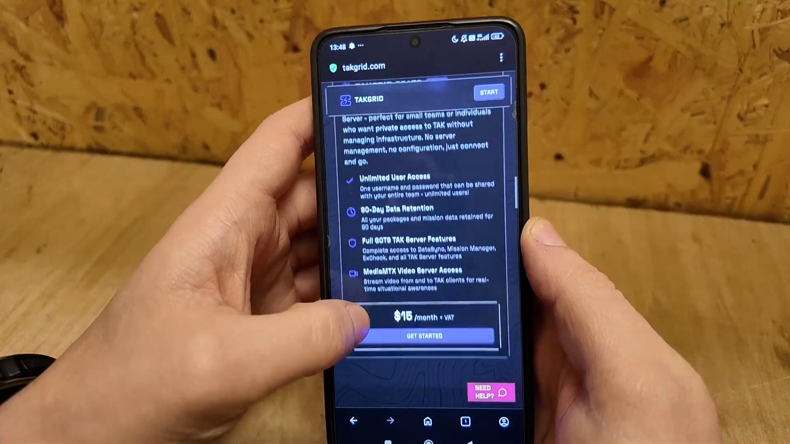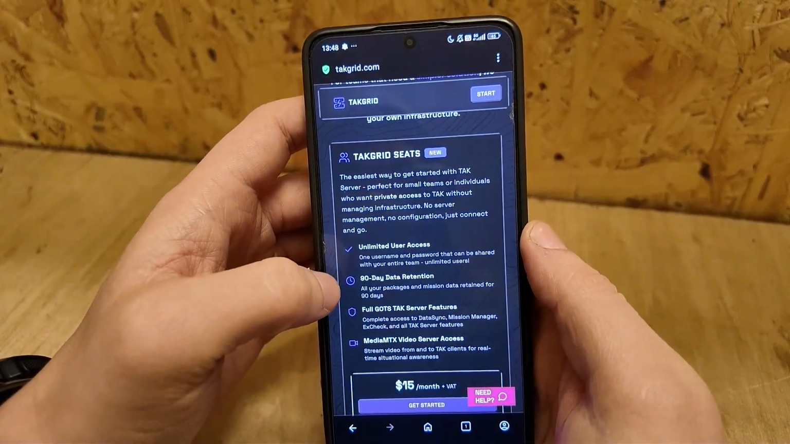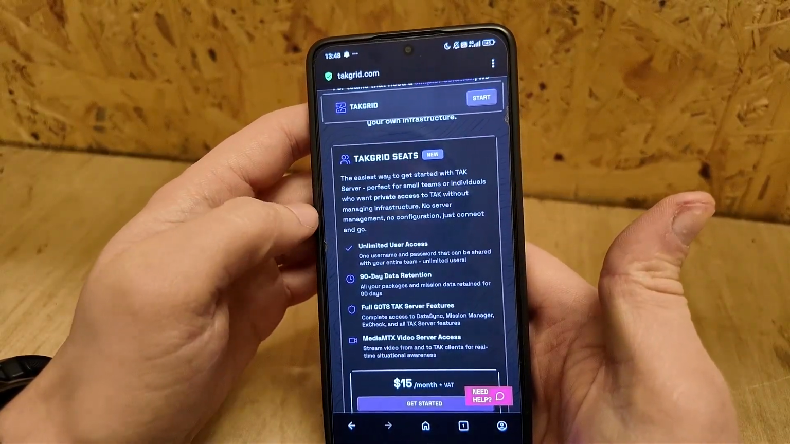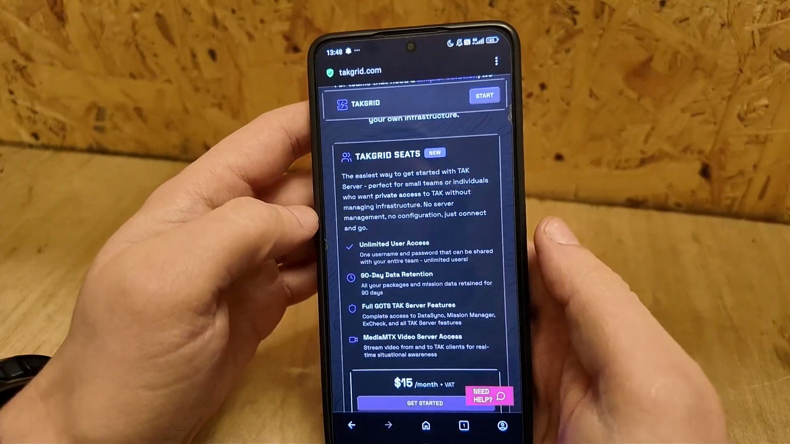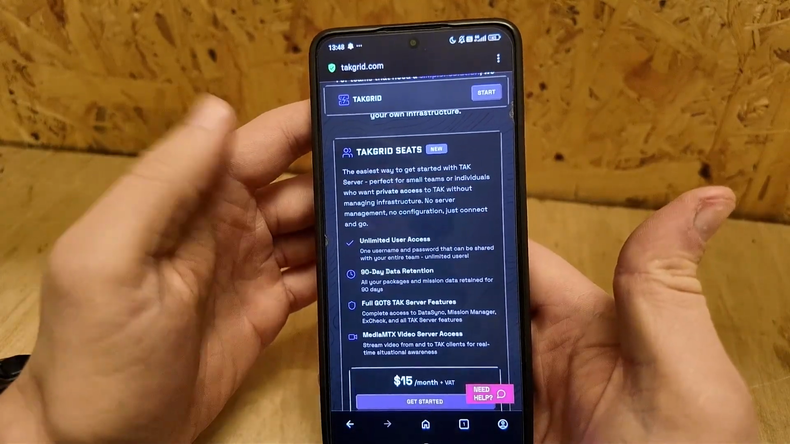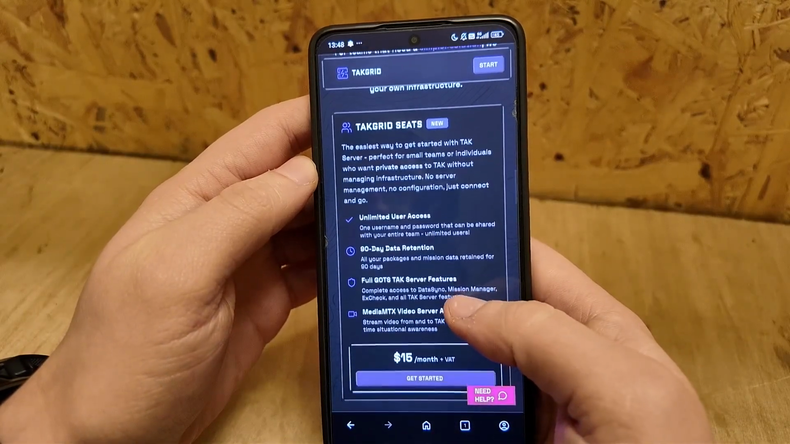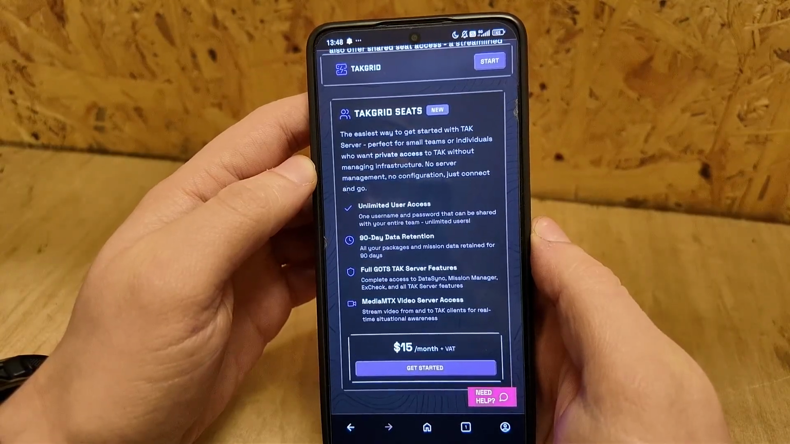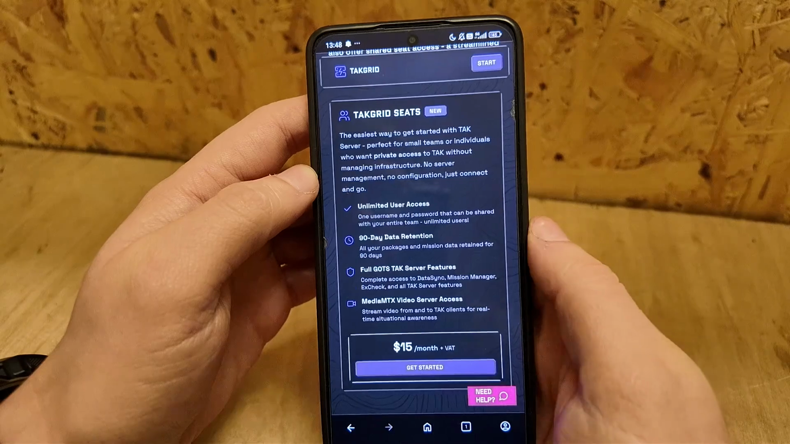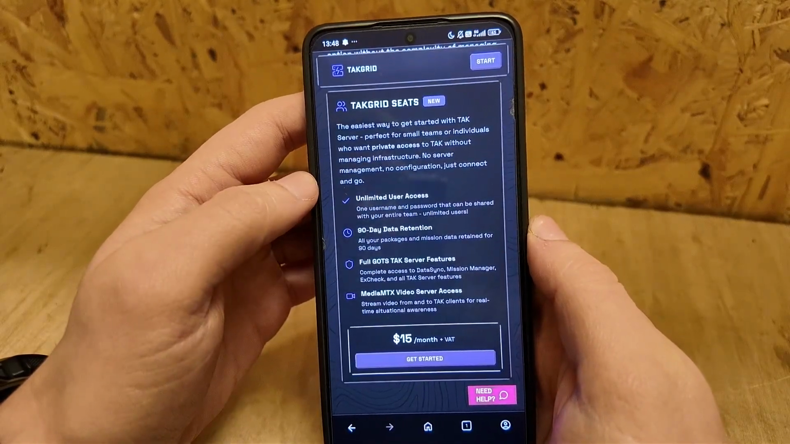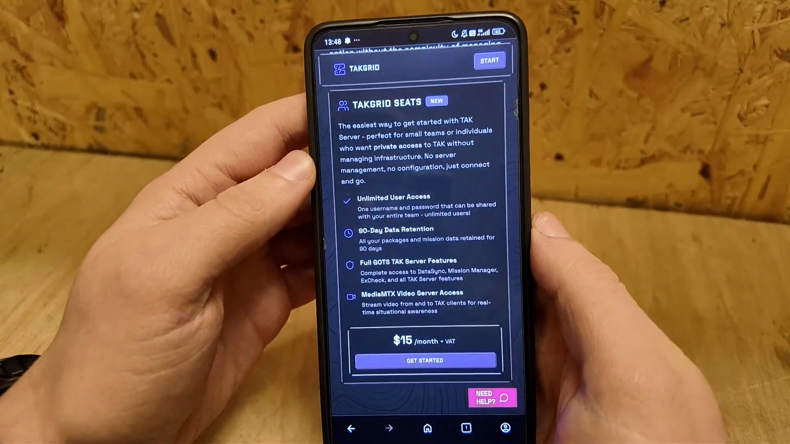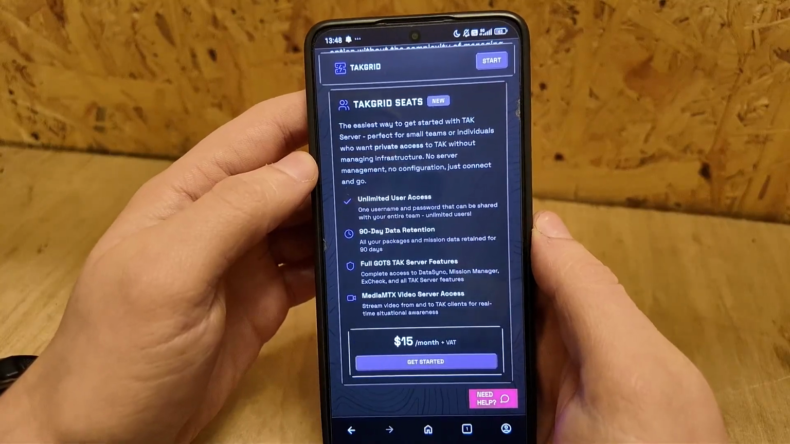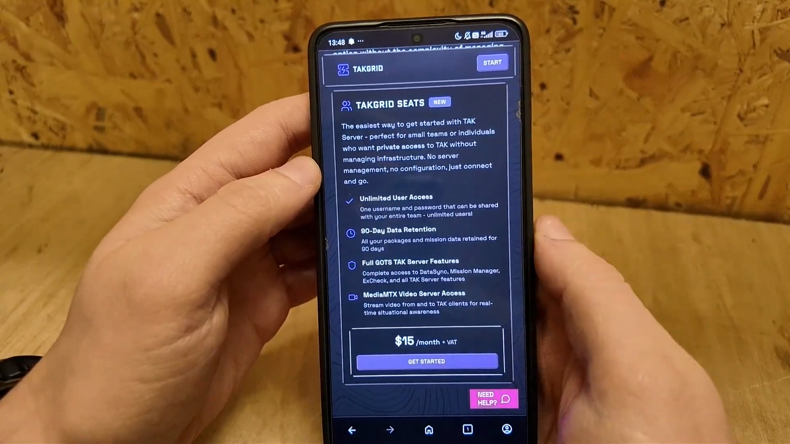Another thing we offer is Takgrid seats. It's an easy way to get started with ATAK server. It's like a perfect way for small teams who want private access to ATAK, but they don't want their own server. In simple terms, it pretty much just gives you access to our managed server. It's a shared resource server, so you manage the server and you have private access with unlimited users. Your data packages get 90-day data retention, and it's all ATAK server features included, like data sync, mission manager, and stuff like that. Also, with this package, it's included a video server as well.